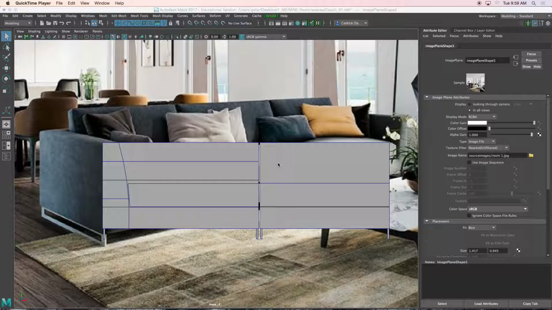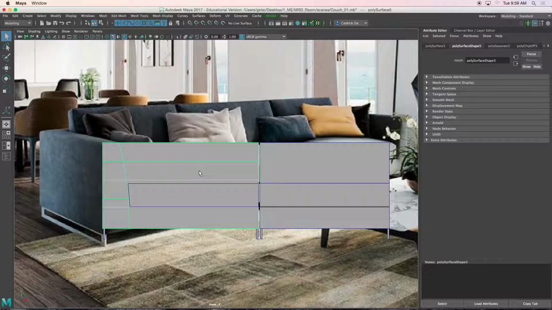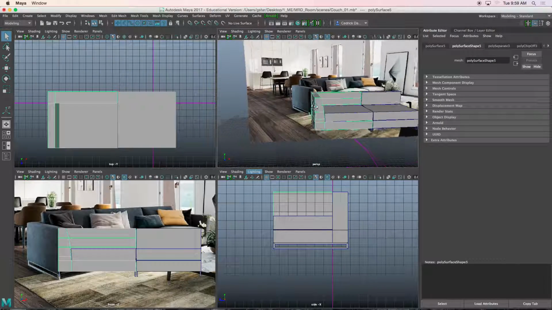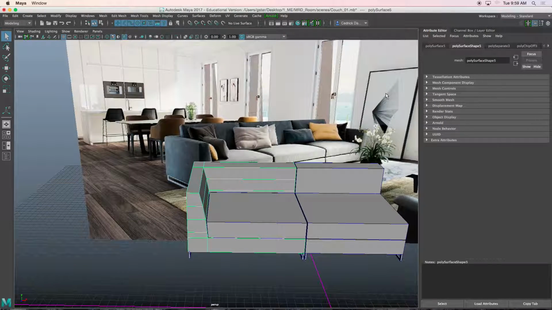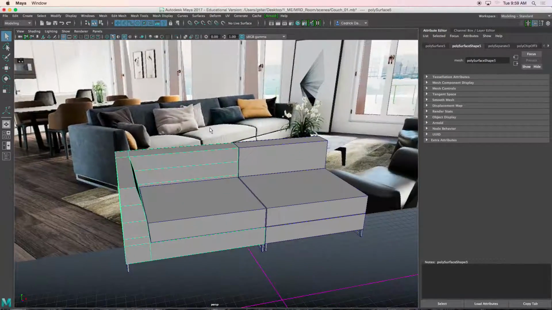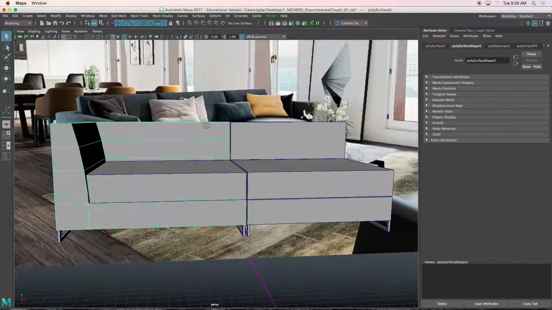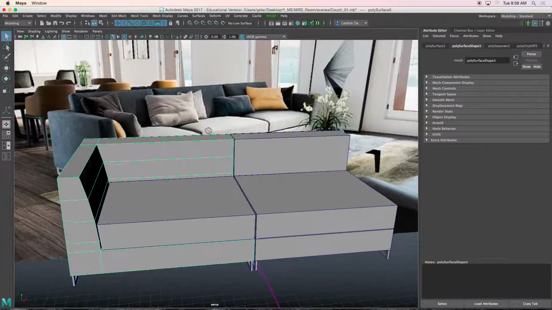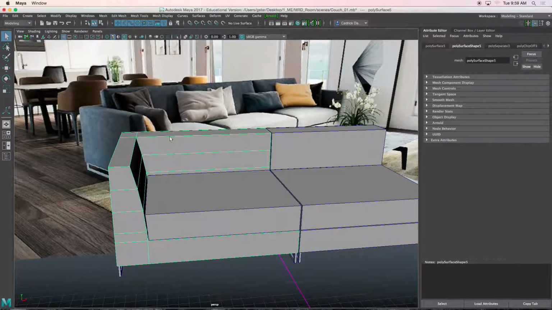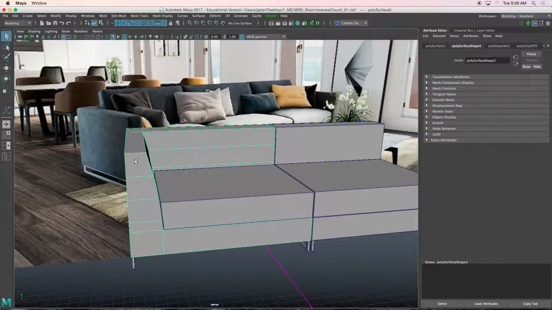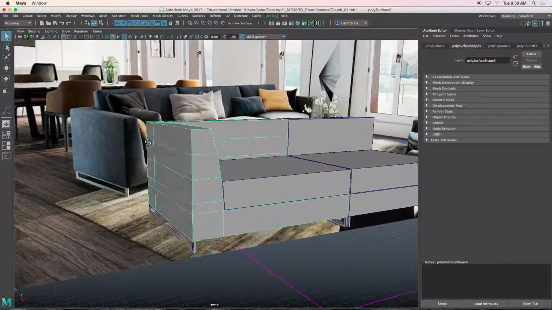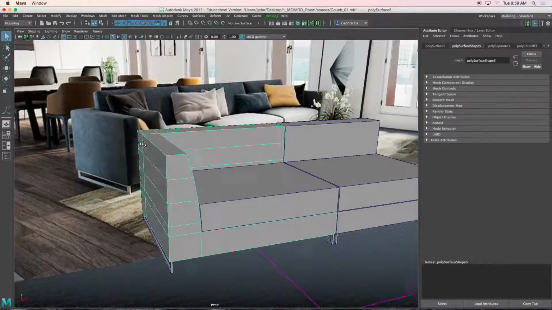Guys, welcome back. We're going to continue the couch project. Last tutorial we were just blocking in the regular shapes of the couch, and the next thing that we need to really work on is the shape of the cushions, adding pillows, and rounding off some of these edges. So, with that, let's get started.